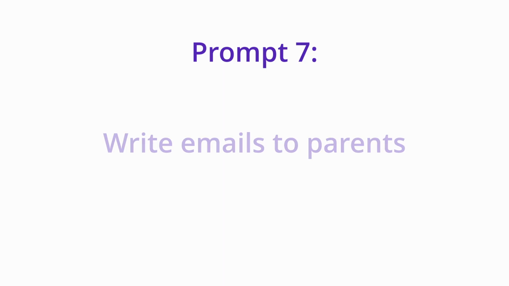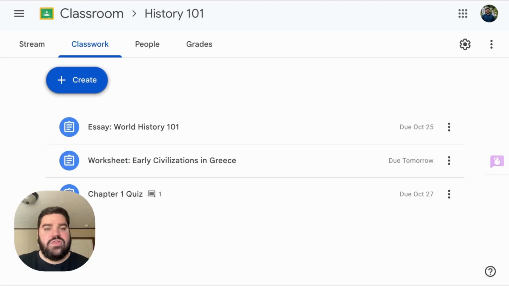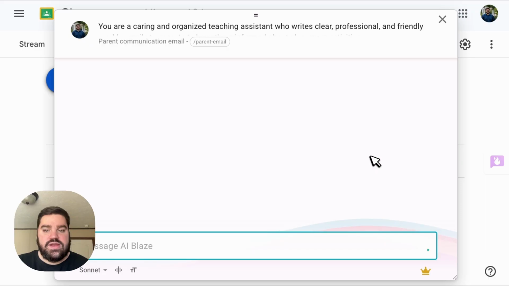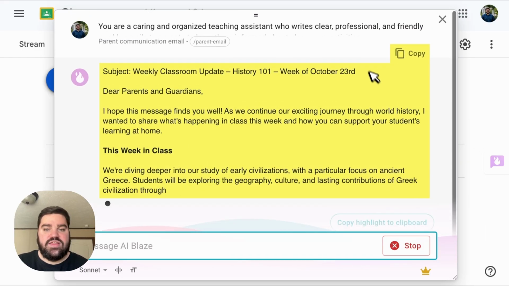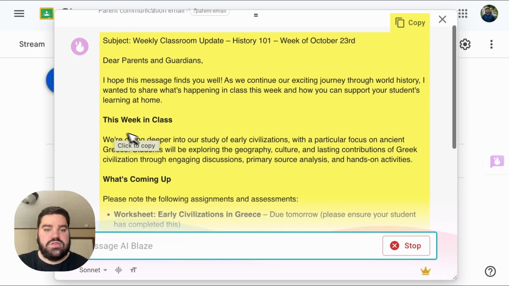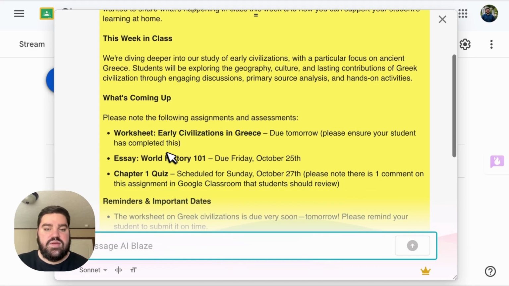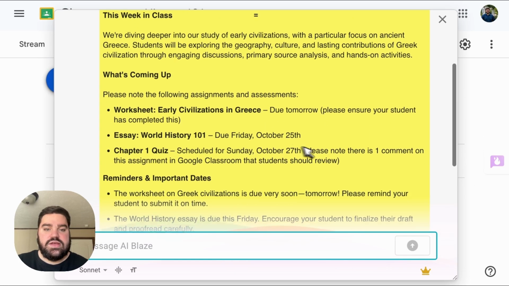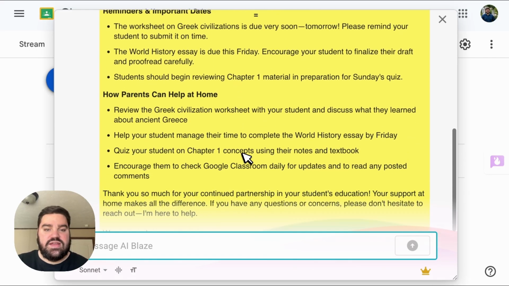Prompt 7, write emails to parents. This last prompt is pretty useful because it can save you a lot of time on writing repetitive emails. So let's say I've got my classroom pulled up here, it's got some assignments and the due dates specifically. What I can do is use this prompt to write an email that notifies parents of the upcoming assignments and the due dates. I've specified in the prompt what format to use, so it goes over an intro, nice and friendly, what's going on this week in the class, what's coming up, and then summarizes the assignments, what they're for, and when they're due. Pretty good email that I can send to parents pretty quickly.